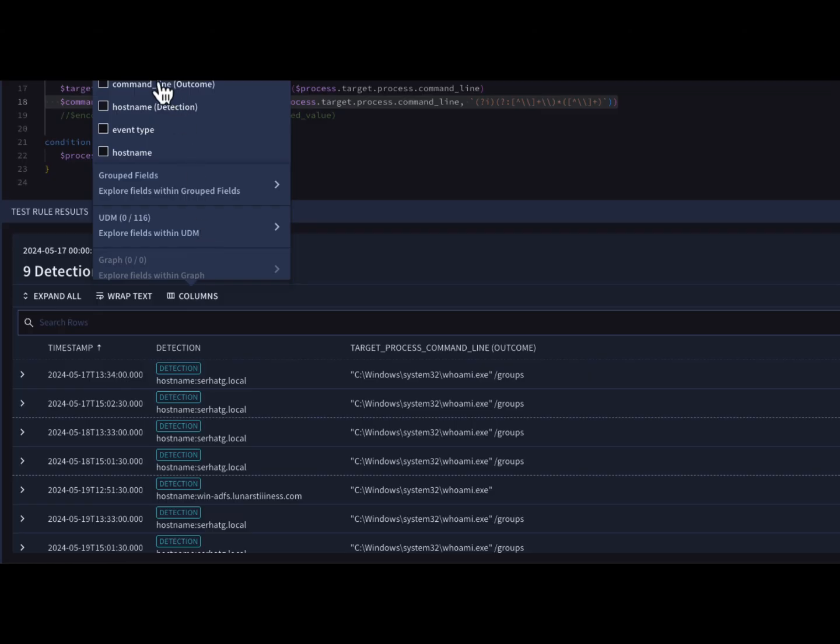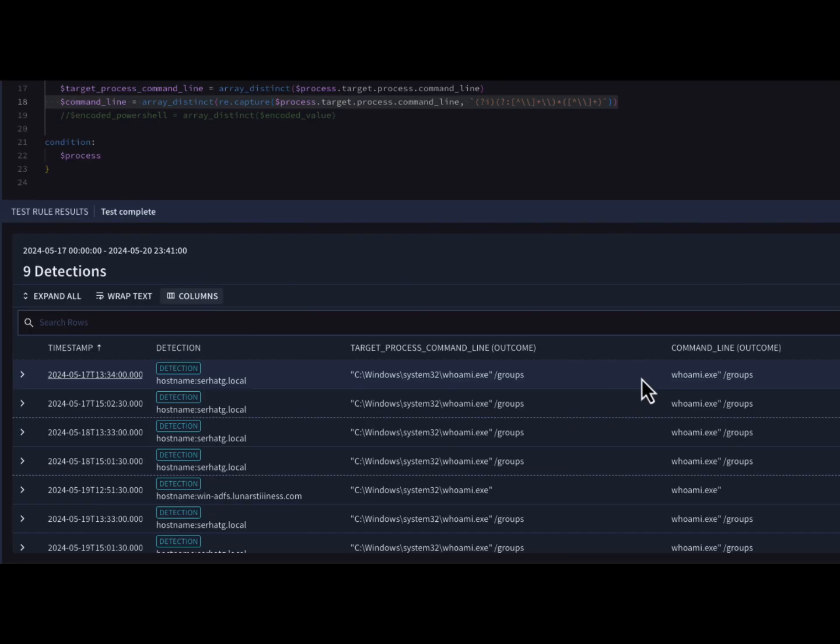In the outcome section, we are outputting everything after the last folder to the command line outcome variable. When we test our rule, we can see whoami commands, but we still maintain the command switches in the output. That's one example of using re.recapture.